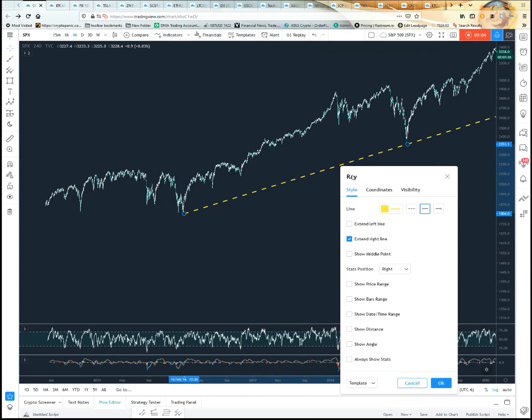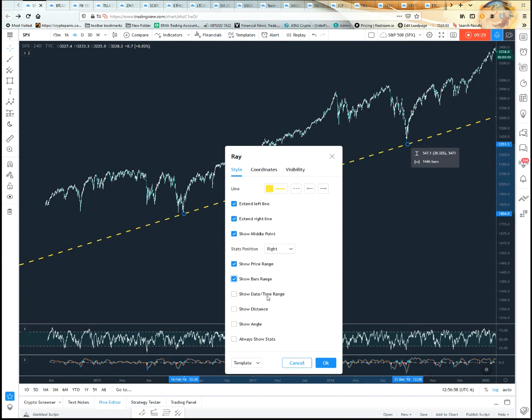You can also change the extension. Again, your ray is just a line that has the extend right line button clicked. See, if you take that away, see how it stops right there? But you can go right here, extend left line, and it goes the other way as well. You can click show the middle point, and it shows you the middle point between the 2 points you drew. Then, of course, you can click things like show price range, which shows you the percentage and your price range. Show the range of the bars, show your date and time range, show your distance, show the angle. This is an 18-degree angle. And you can always show stats, or whatever you want to do on there.